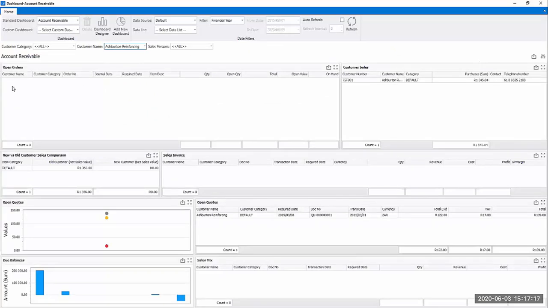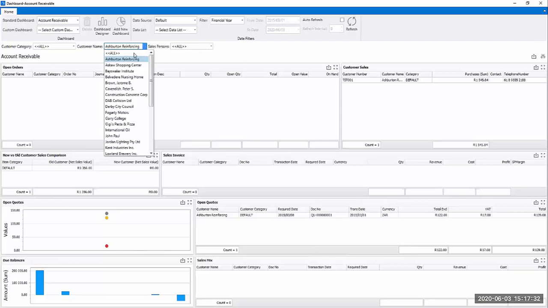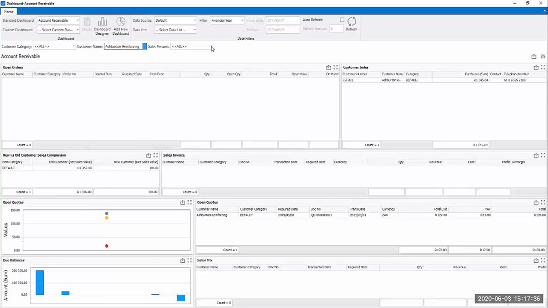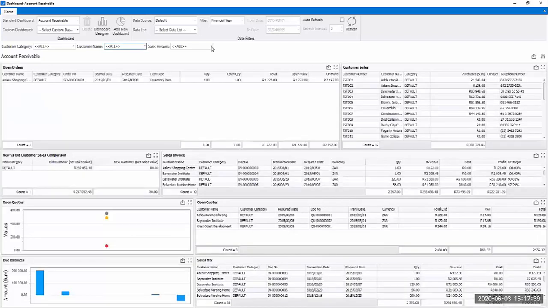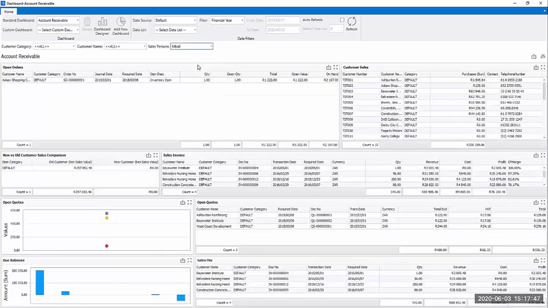So there's no open orders, that's why it's blank. Customer sales, you have one line item there. And what else? You have one open code for this customer. Let's try using all customers and let's filter by salesperson. So this will work if you do have salesperson set up in your company. So these are just default names that I created for illustration purposes.